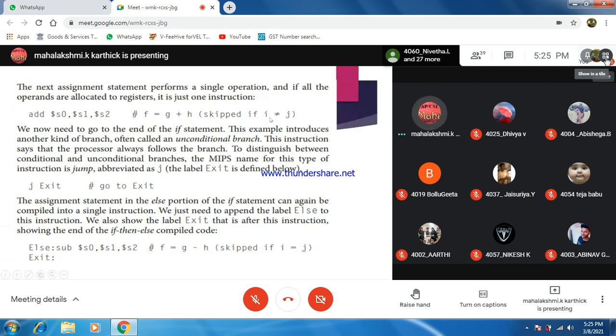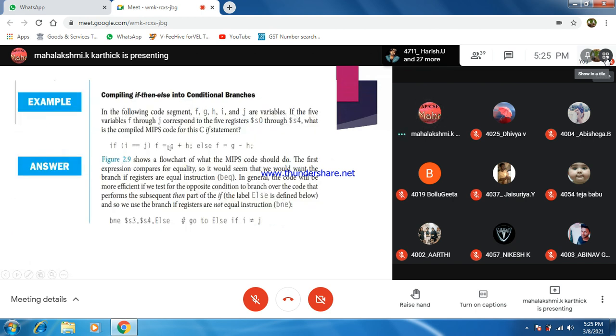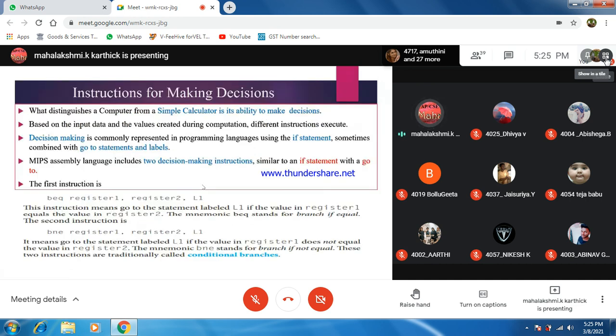Condition i not equal to j. Okay, skipped if i not equal to j. So we have skipped this statement because i is not equal to j, which comes under the if condition. So any type of conditional statement is given in front of you, you can easily convert it. What are the two conditional statements? Decision making instructions. Kindly reply.